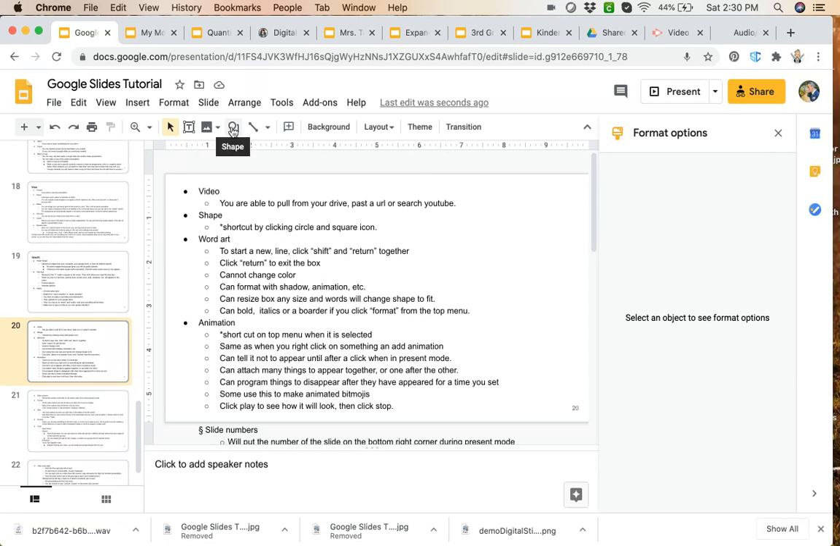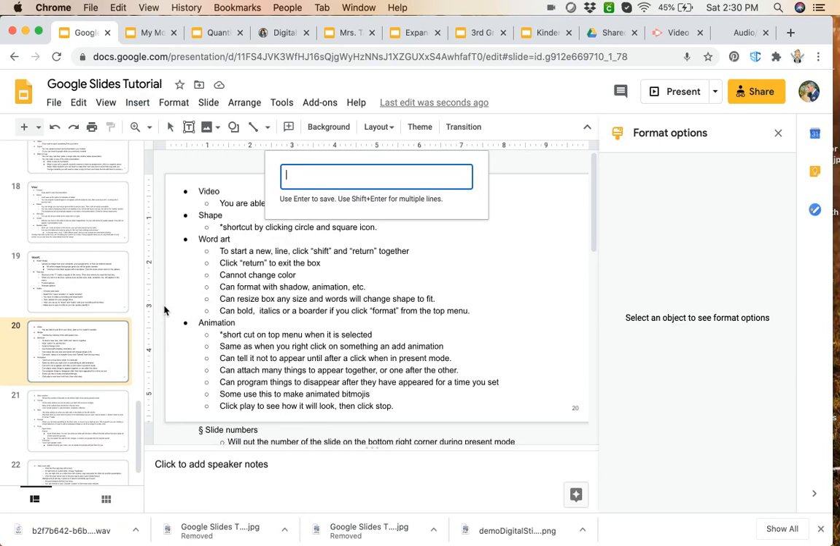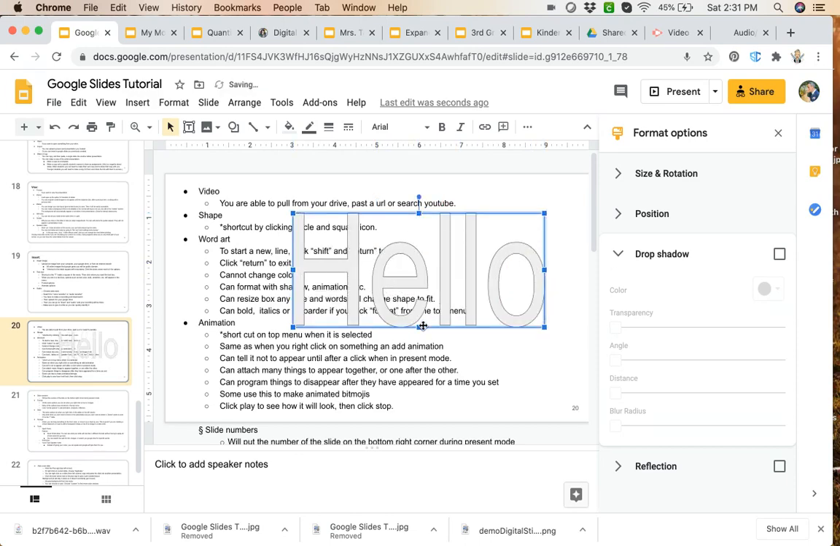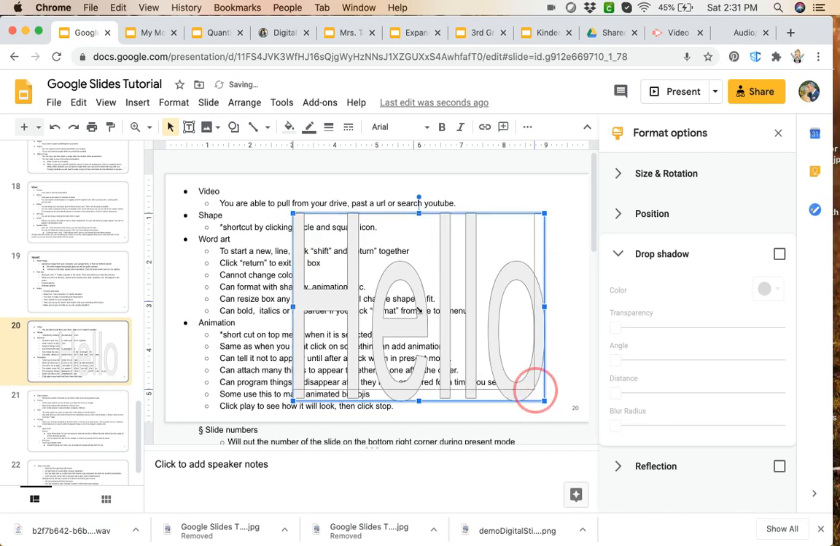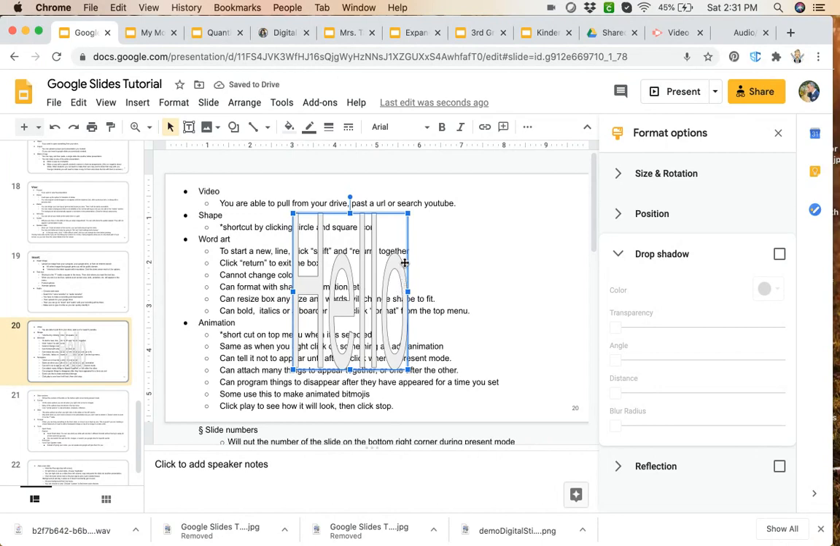Shape. This is the shortcut. Here's all the different shapes you can add. Again, you can format. Word art is pretty cool. Insert word art. I'll do that one again. The only bad thing is you can't change the color, I don't believe. But you can add reflection, which is fun, and shadow. But word art is great because it'll change shape to whatever you want. Whatever shape you give it, it will fit. So that's kind of fun.